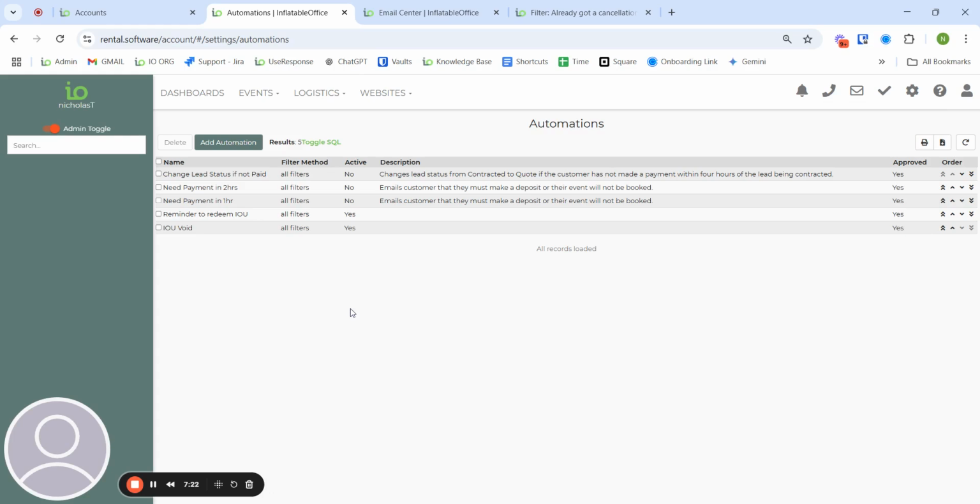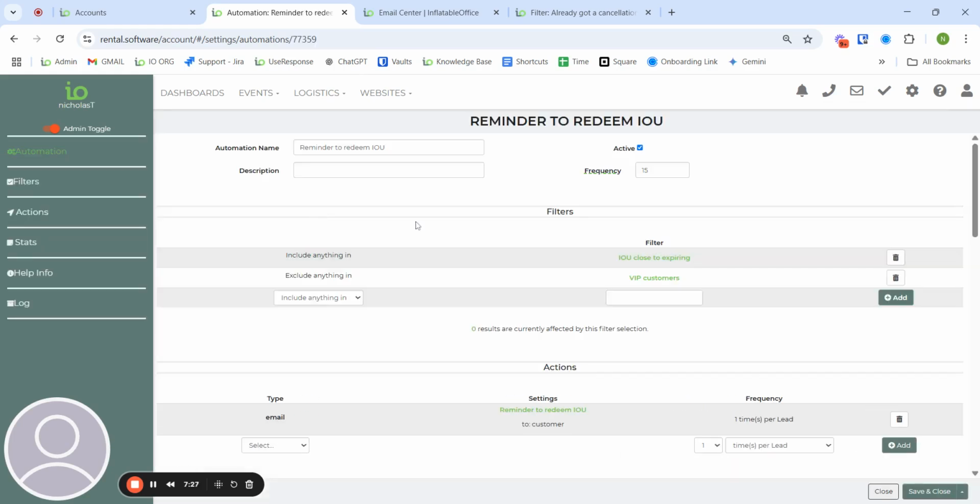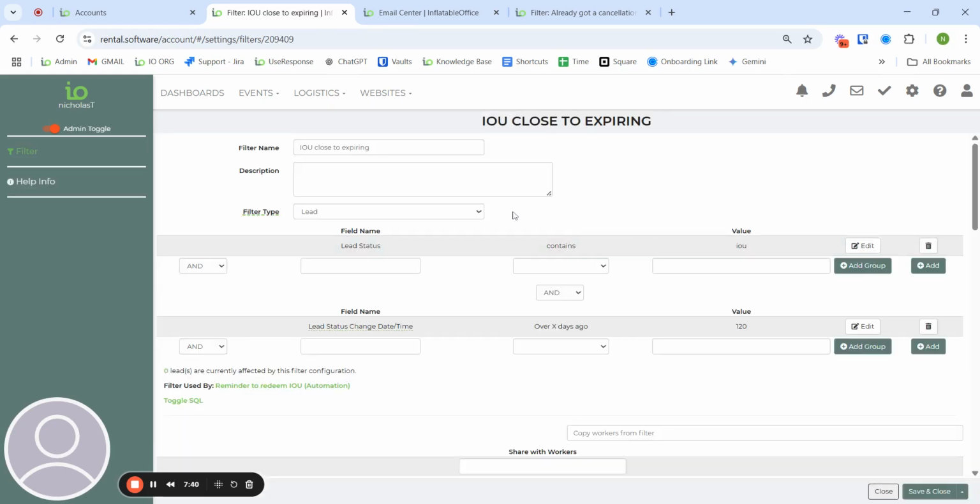So I've created first an automation to remind them when their IOU is getting close to expiring. And I want this to go out at about 4 months. And the way that I've done this is by creating a filter that's going to make that send out at the correct time. That filter contains all leads that have the status of IOU and their status was changed over 120 days ago. So this means that status has been in IOU for 120 days now.